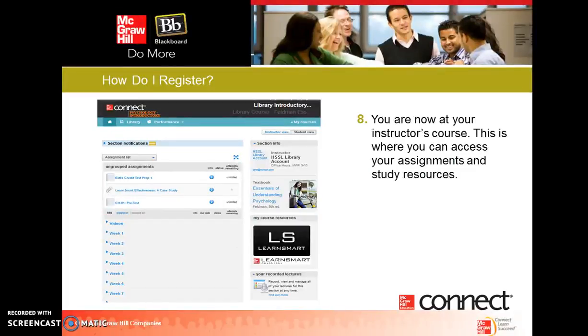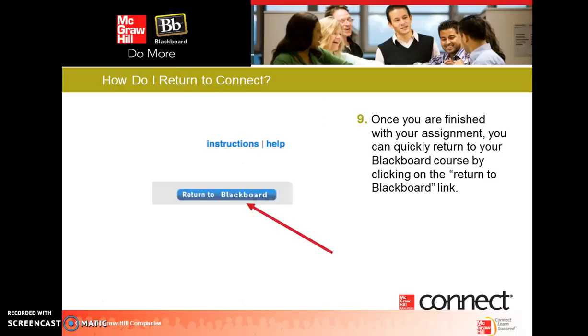Here is a snapshot of your home screen in Connect. As I mentioned, your course is paired with Blackboard. All of your course content is made available to you in your campus LMS. You'll complete your assignment in Connect and it will take you right back to Blackboard. Please ensure you are staying in Blackboard to access your course content.